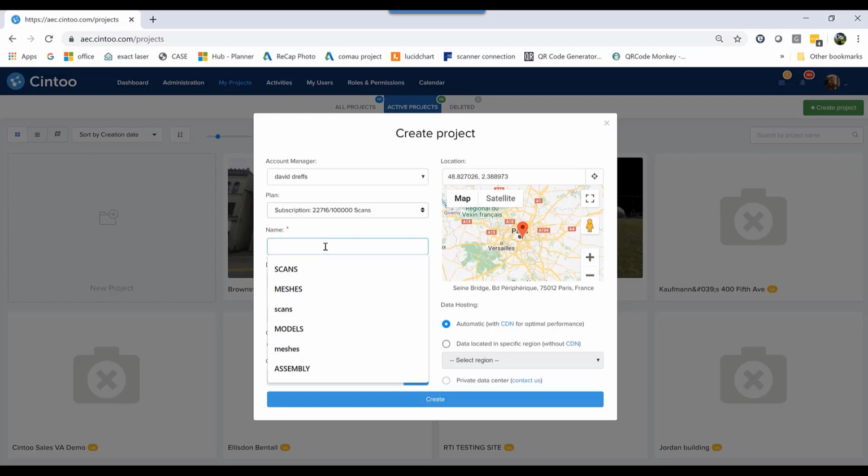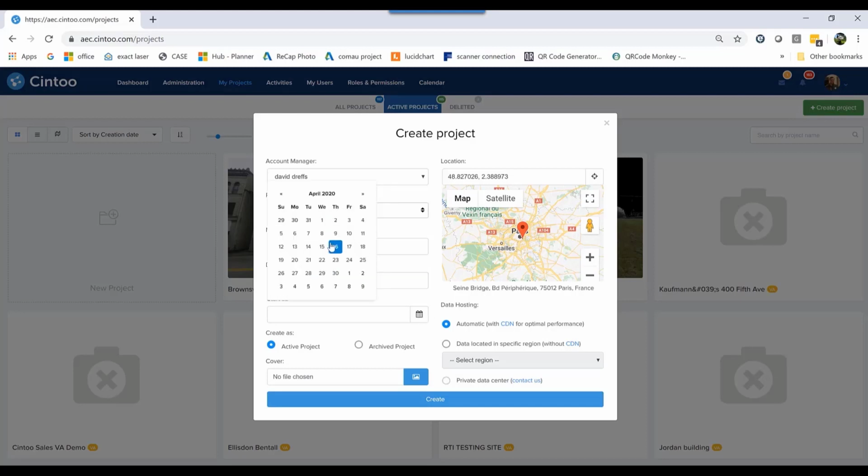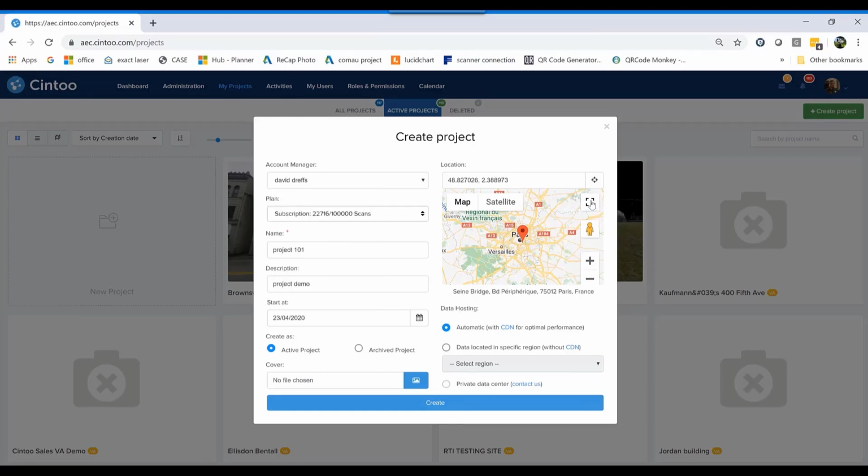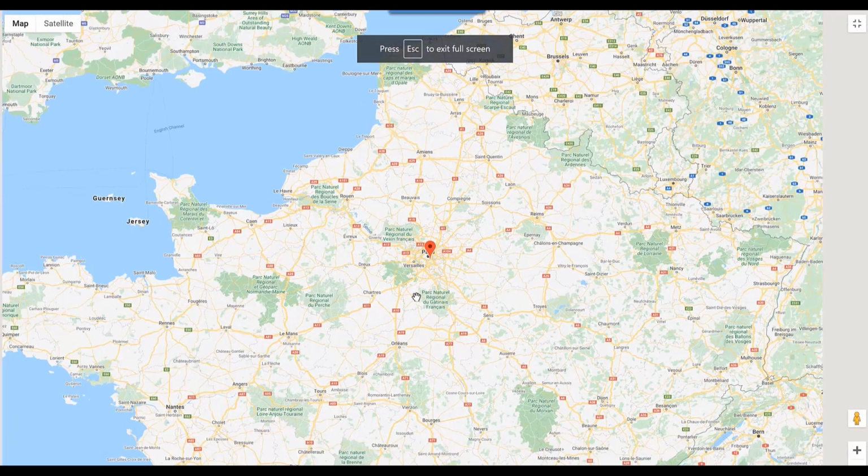Next, give it a name. And a description. This is optional. And definitely give it a start date. So we want to tell people when we started the project. We'll say it's today, the 23rd. And then here we want to pick out on the map where it's at.